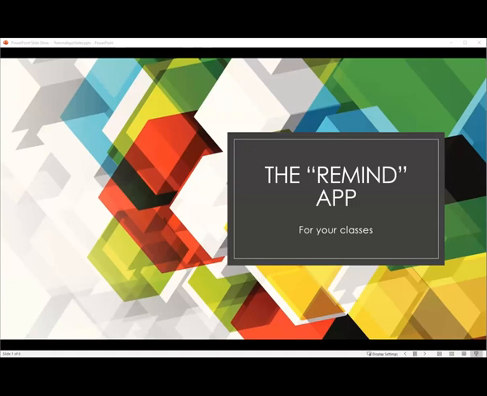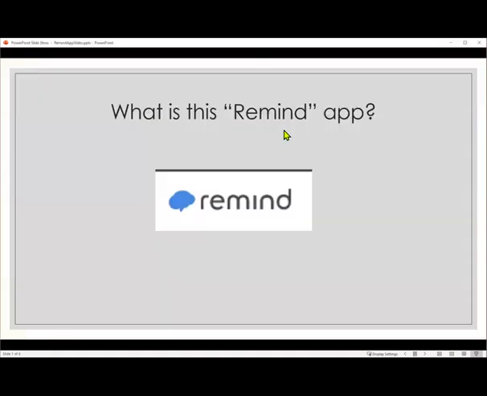I teach information technology classes, and I want to make this short video regarding the Remind app. So let's go through what this is. The icon for the Remind app looks like this.